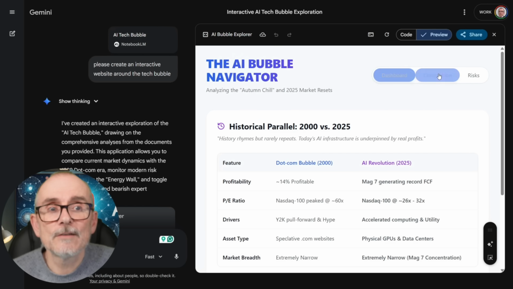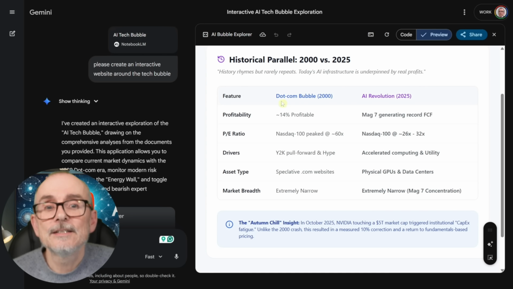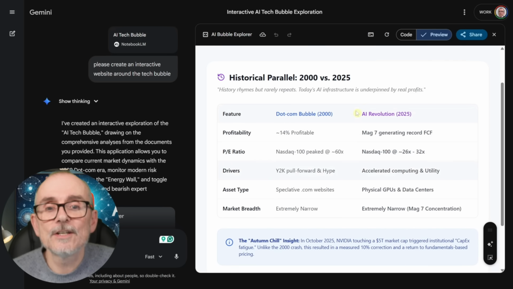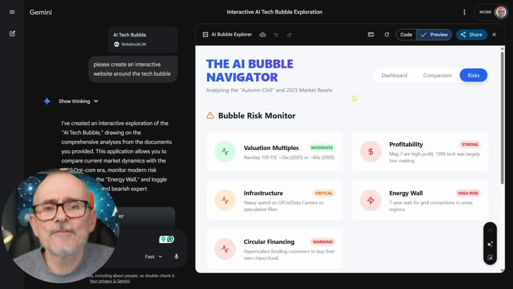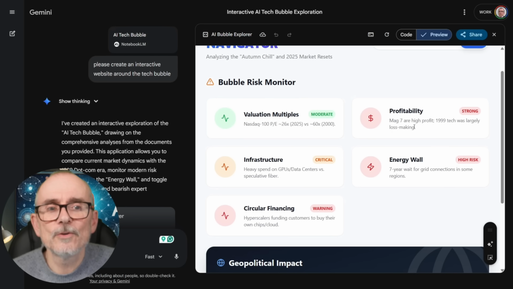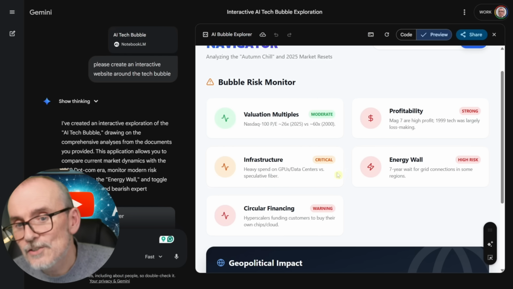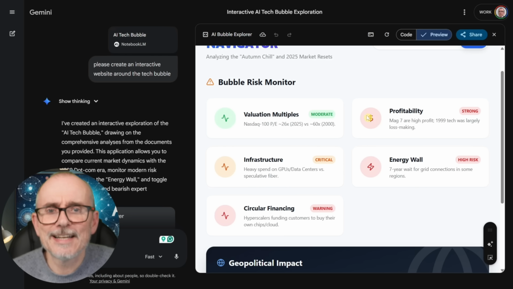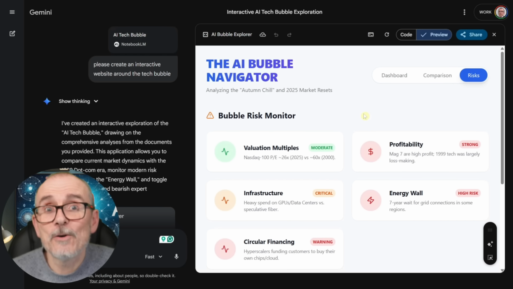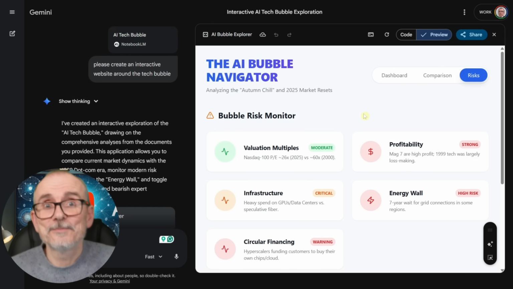Very cool. Let's have a look at the comparison. .com bubble, AI revolution. Cool is this? And the risks, valuation multiples, profitability, infrastructure, energy wall, circular financing. They're all investing in each other. How cool is that? All right.